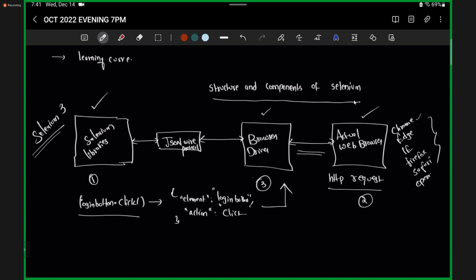Understood, guys? The structure? If you understand the structure of Selenium, you can easily understand how it works, and why we are writing this code is what we will understand automatically.